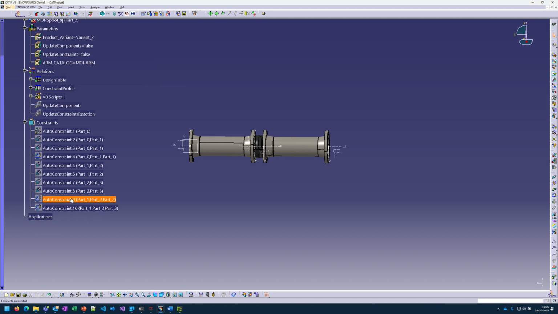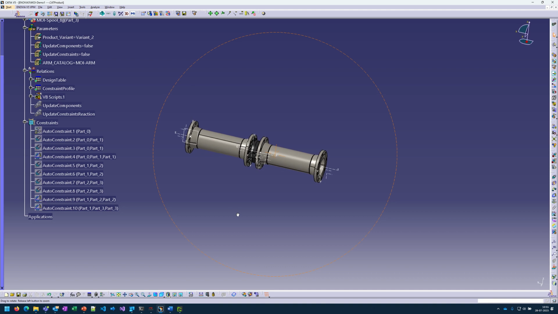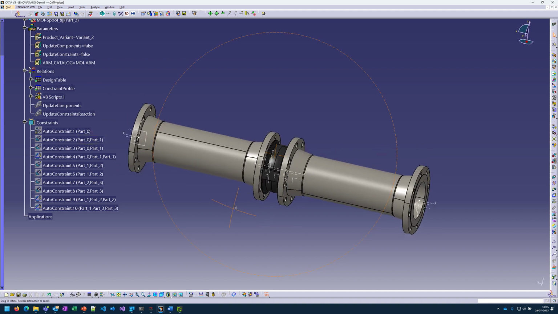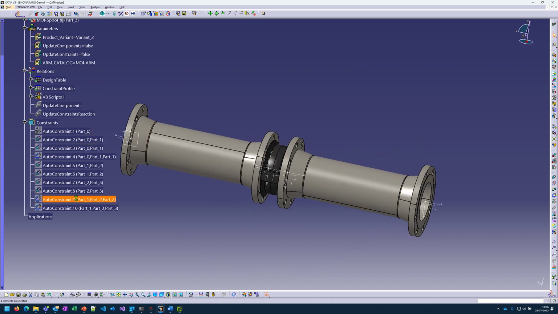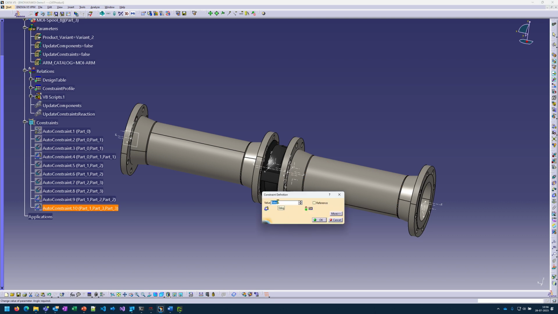As you can see, we have some rotation constraints down here as well. And if we go into this one, it says 180 degrees. If I put in 0 and update, you can see it turning around these components here. And so that's it.